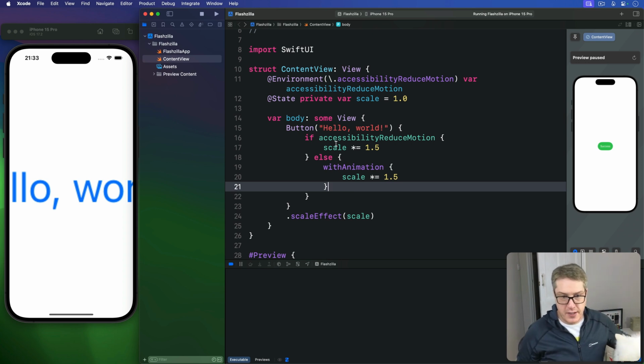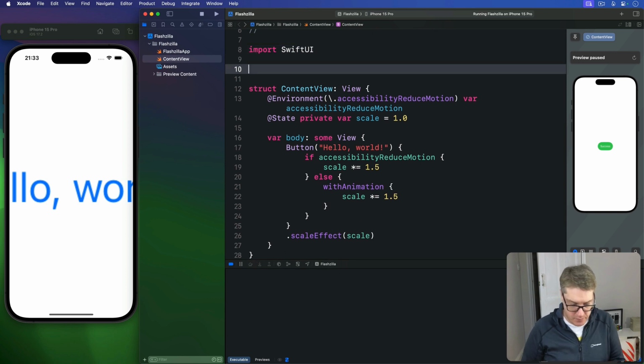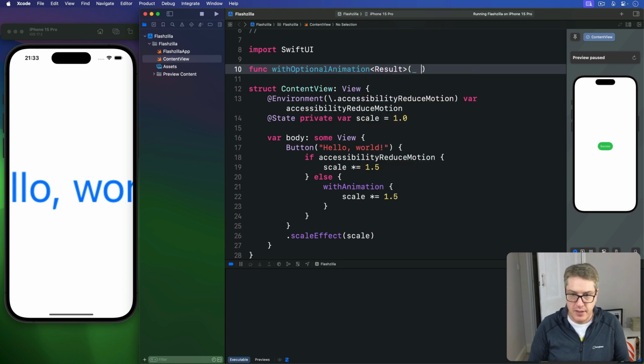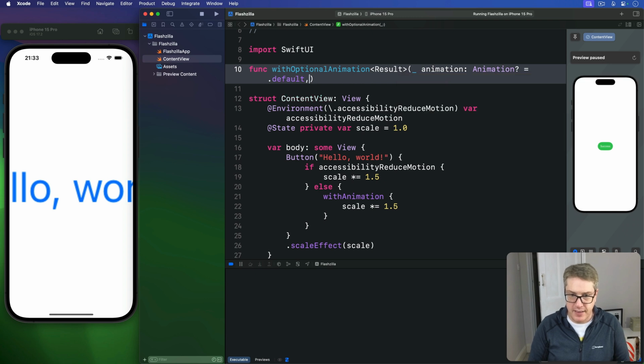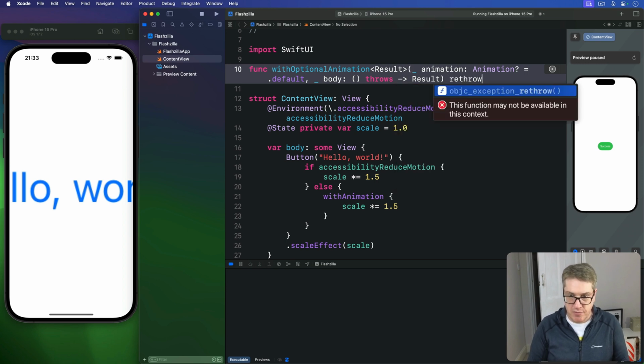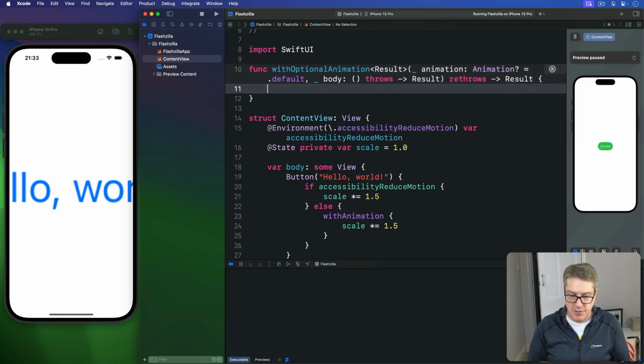So we could make a little function up here. We could say func withOptionalAnimation, accept some kind of result to work with, give me the animation like this, we'll use default by default like that, and then the body of our animation code will be here. This is a function that takes no parameters, might throw errors and will return some kind of result. This whole thing will be rethrows.